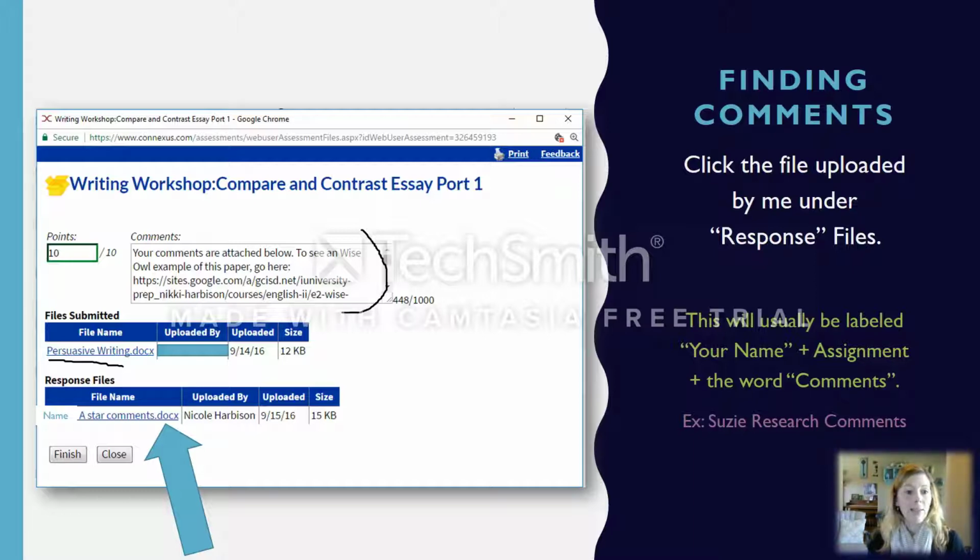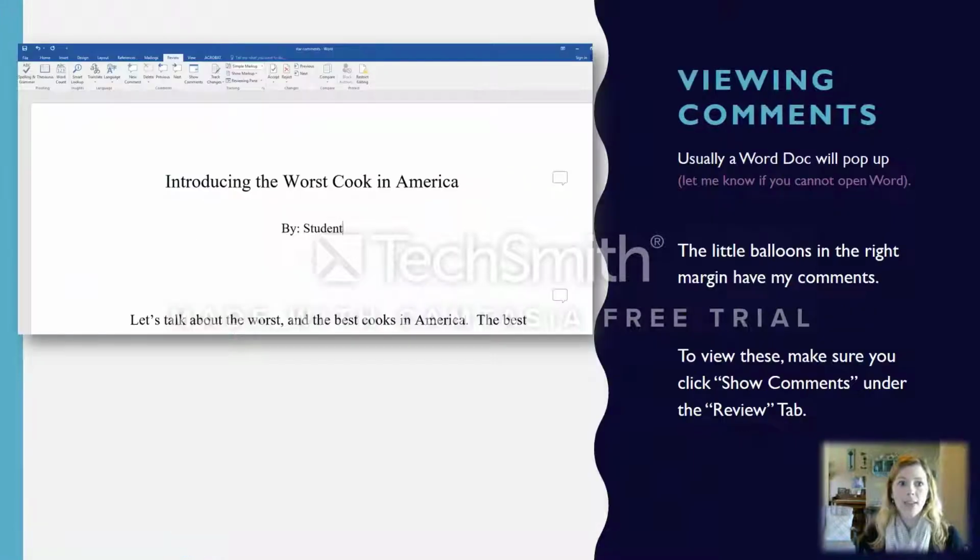Okay, and then under response files down here, you'll see a file that I have uploaded. That will contain all of your feedback for your draft that you need to respond to. Okay, it usually says something like your name, some sort of shortened assignment title, and then the word comment. Okay, so to open that, you're just going to click and download that. And then usually a Word document will pop up. If for some reason you can't open Word documents, you need to let me know. I'll send it as a PDF or something.